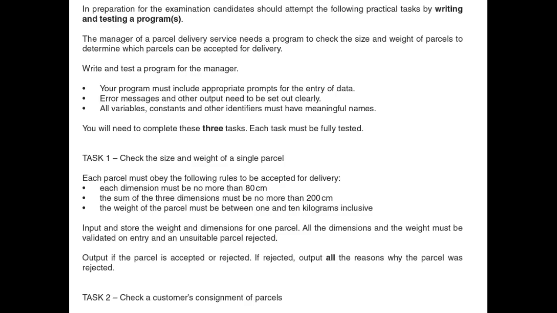Input and store the weight and dimensions for one parcel. All the dimensions and weights must be validated on entry and an unsuitable parcel rejected. Output if the parcel is accepted or rejected. If rejected, output all the reasons why the parcel was rejected.